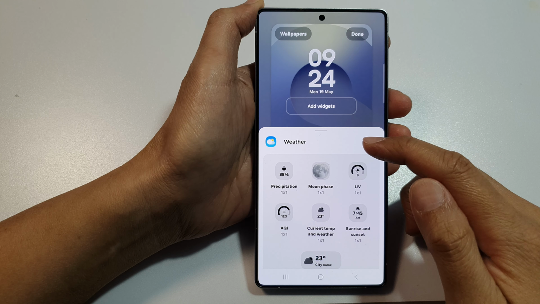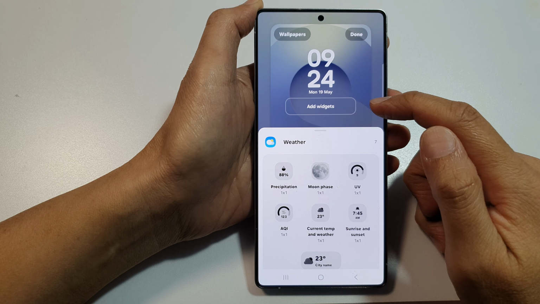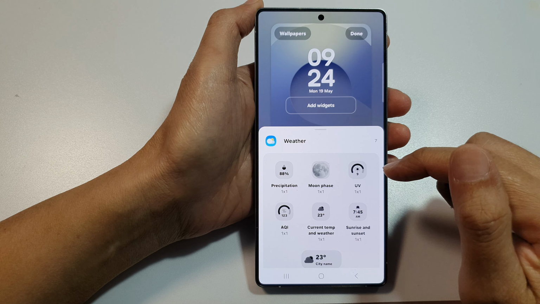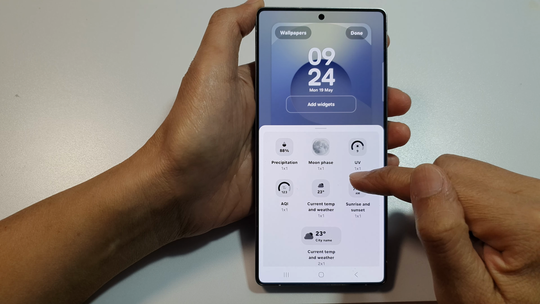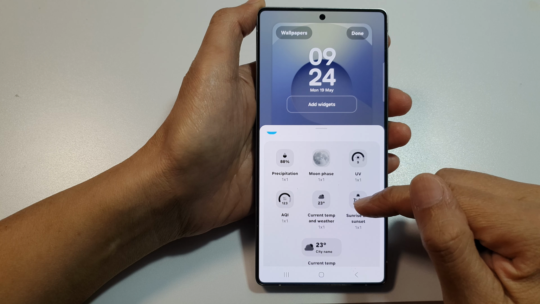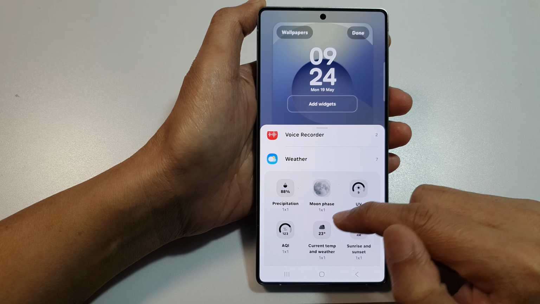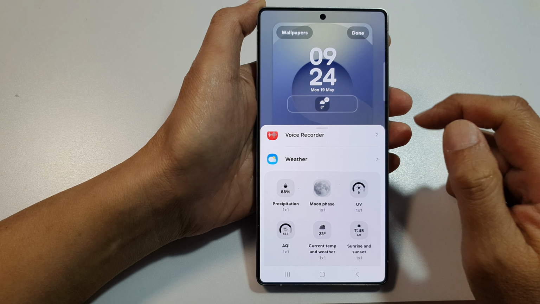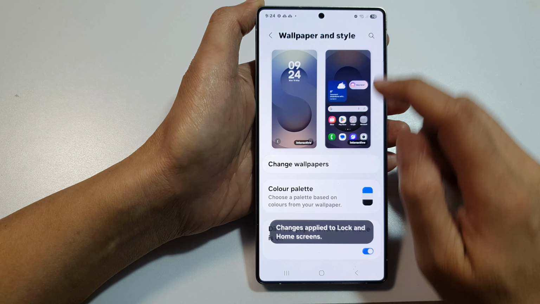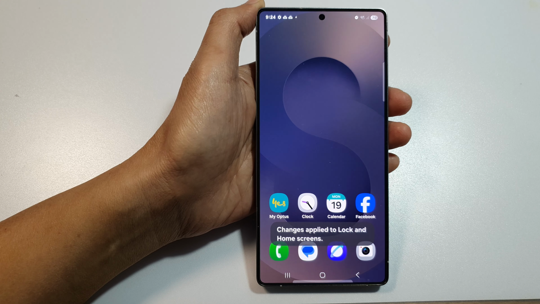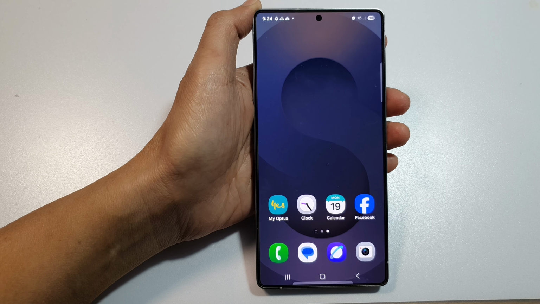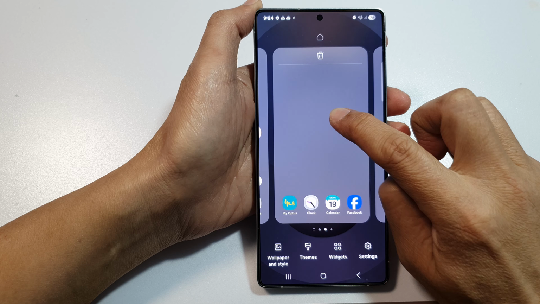How to add the weather widget to the lock screen on the Samsung Galaxy S25, S25 Plus, or the S25 Ultra. So first, let's go back to the home screen by tapping on the home button at the bottom of the screen. And from the home screen, touch and hold.